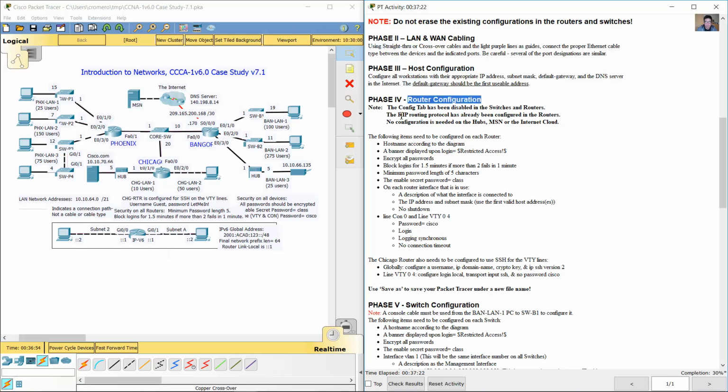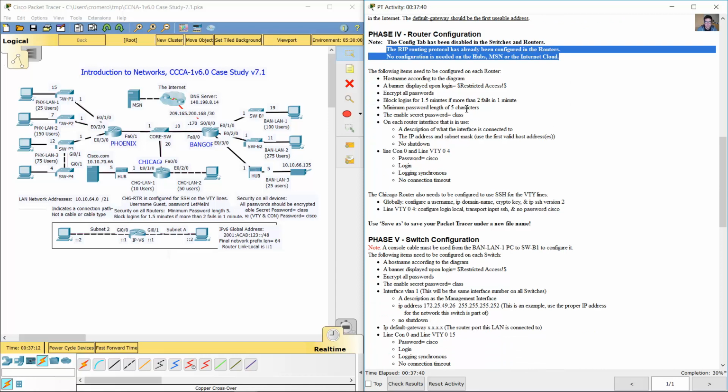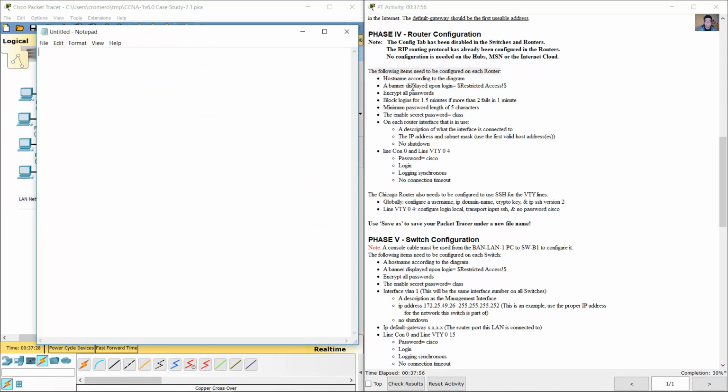Router configuration. The RIP routing protocol has already been configured in the routers. No configuration is needed on the hubs, MSN, or Internet Cloud. The following items need to be configured on each router. Hostname according to the diagram. Banner message of the day, case sensitive, restricted access. Use the same characters.